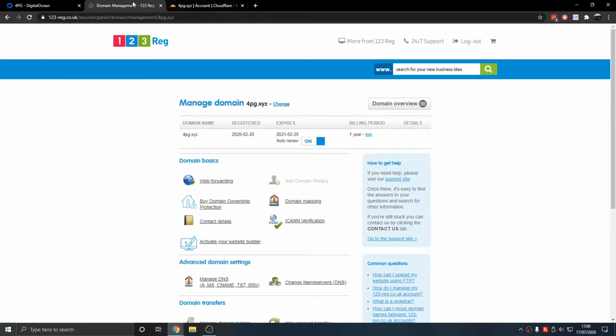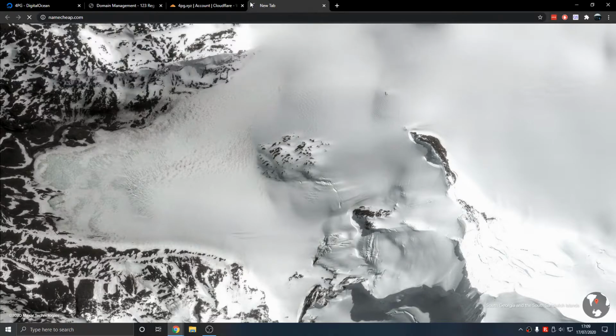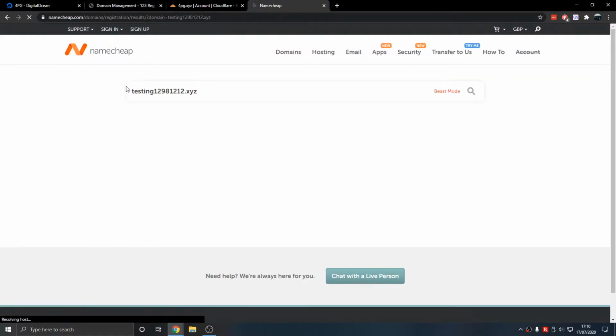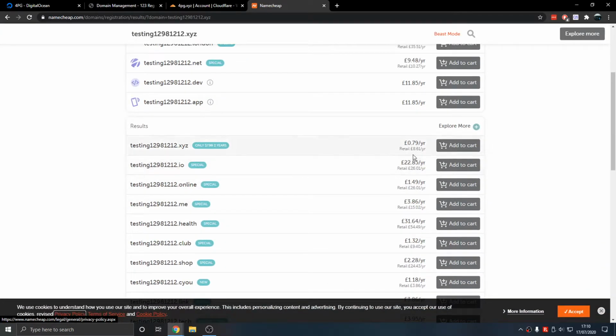I do not recommend this domain provider. Instead, I'd recommend you buy one from something like Namecheap, which I'm thinking about switching to. As you can see, let's type that in. If you wanted an XYZ domain, that will cost 79p for the first year. It's a pretty good deal.